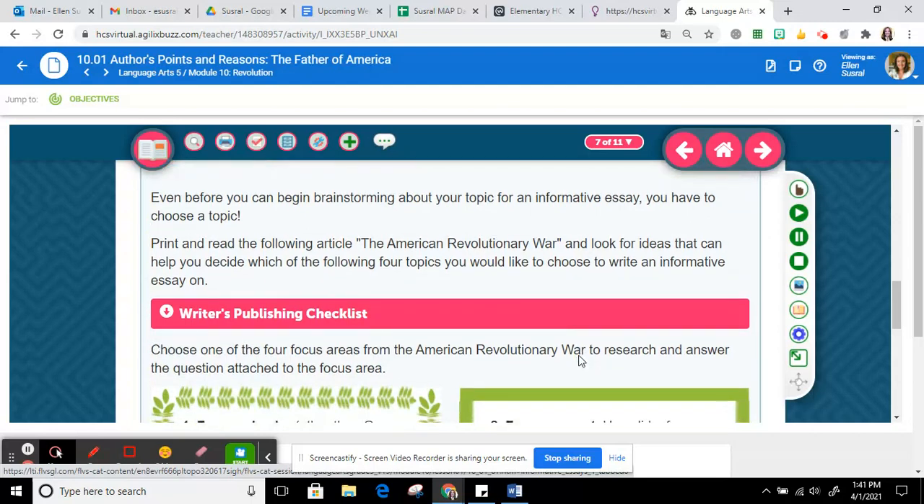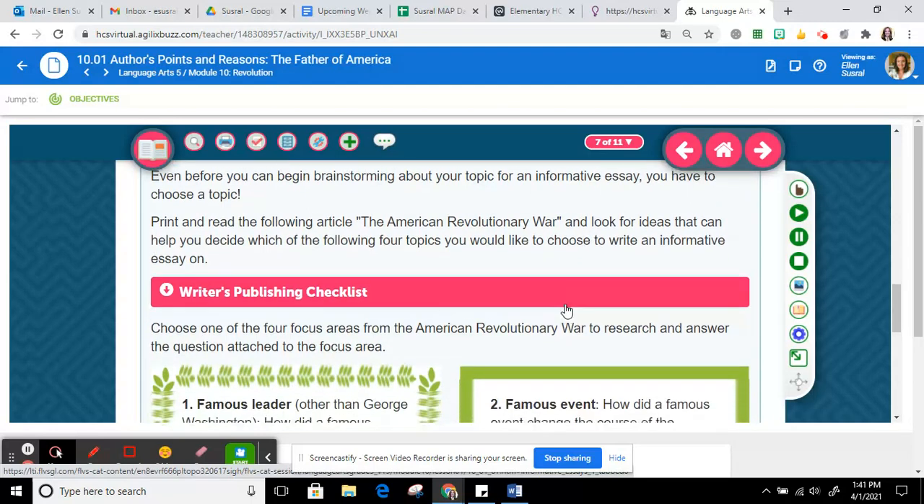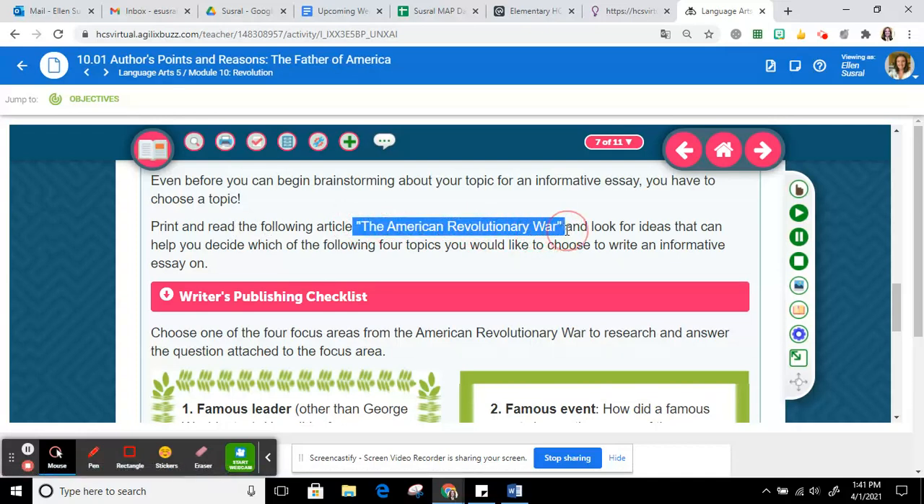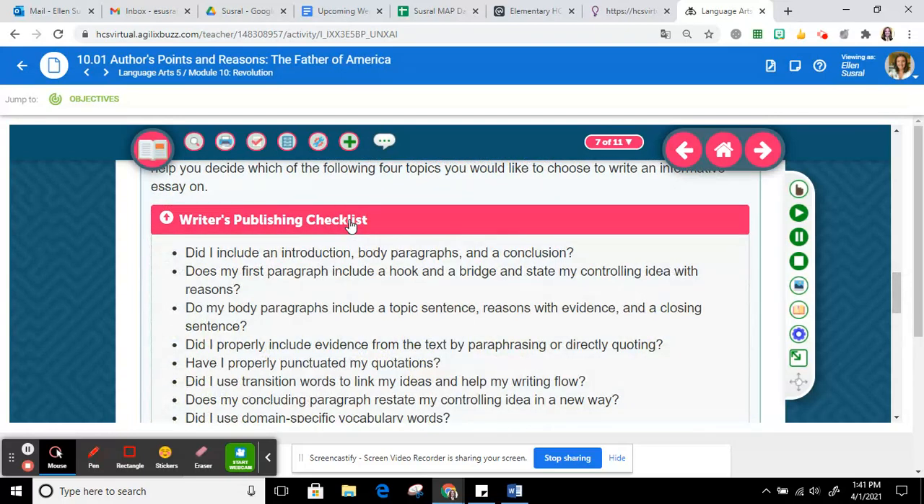And here you've got your writer's publishing checklist. This is giving you the directions of what you need to do. Even before you can start brainstorming about your topic for an informative essay, you have to choose a topic. Print and read the following article, The American Revolutionary War, which I'll show you where that article is, and look for ideas that can help you decide which of the following 4 topics you would like to choose to write an informative essay on. And then you've got your checklist.